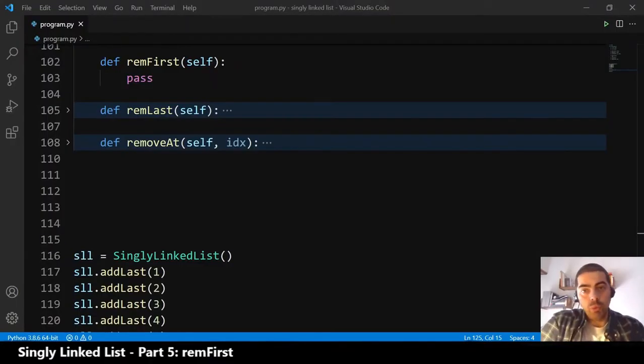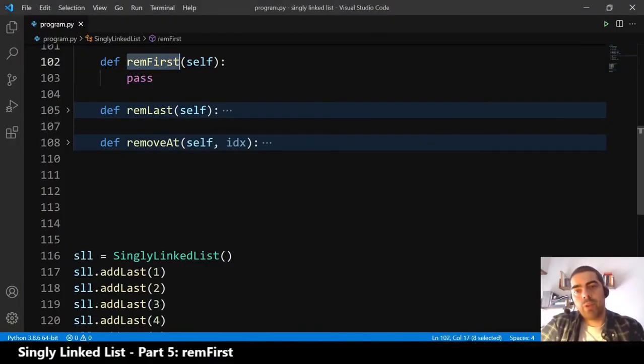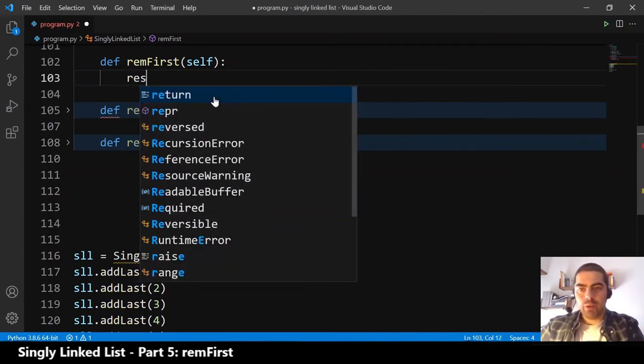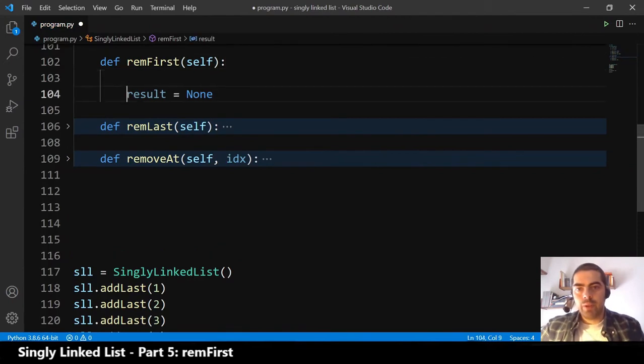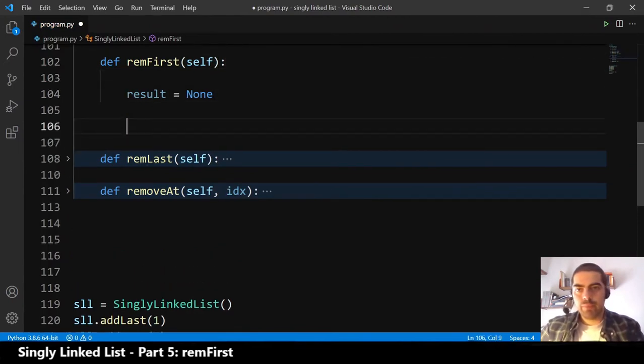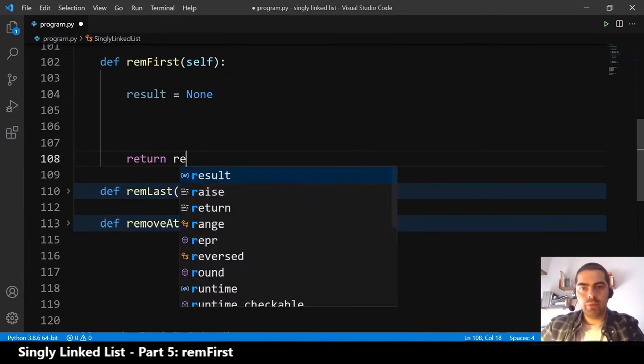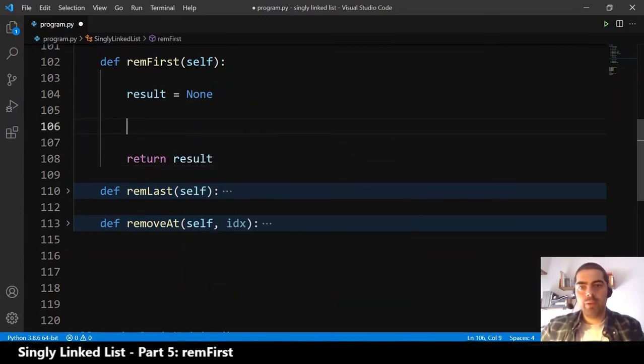Okay, let's do the remove-first. So the idea when we remove a node is that we remove it from the list, and also we return that node. Okay, so let's declare here a result that is equal to none. Okay, and at the end we return the result. In the middle we do the magic for the thing.